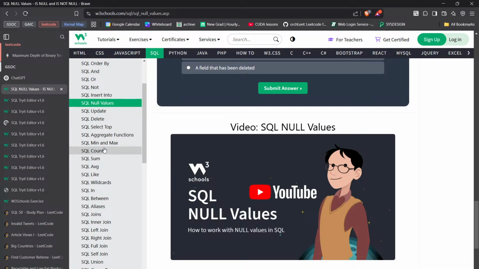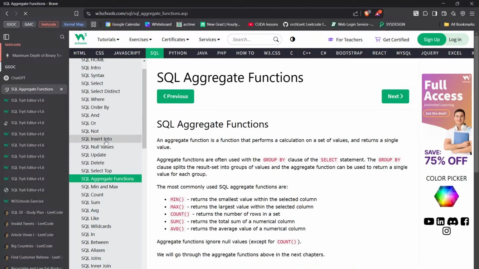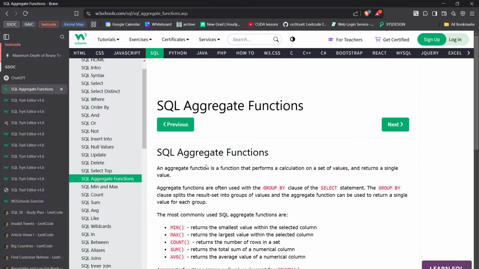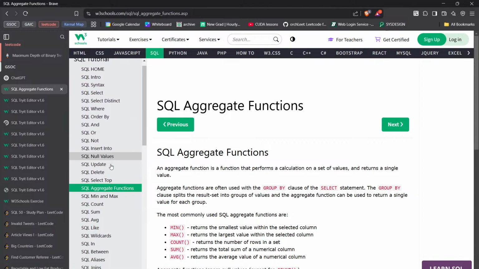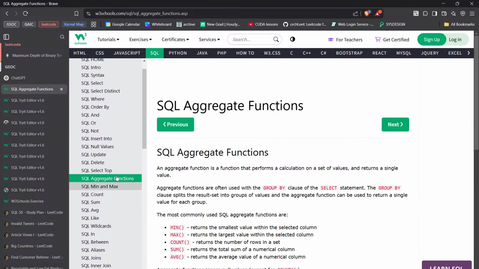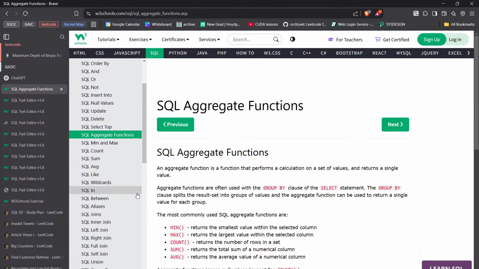Let's just skip to aggregate functions. An aggregate function is a function that performs calculation on a set of values and returns a single value. Aggregate functions are often used with the group by clause of the select statement. Did I do group by? Oh, group by is ahead. The group by clause splits the result into groups of values and aggregate functions.